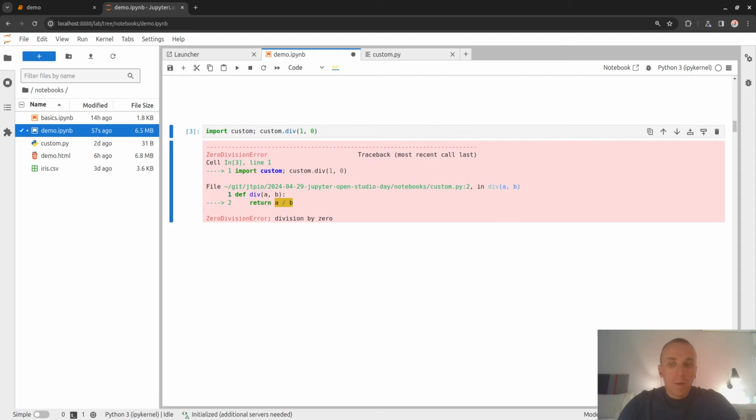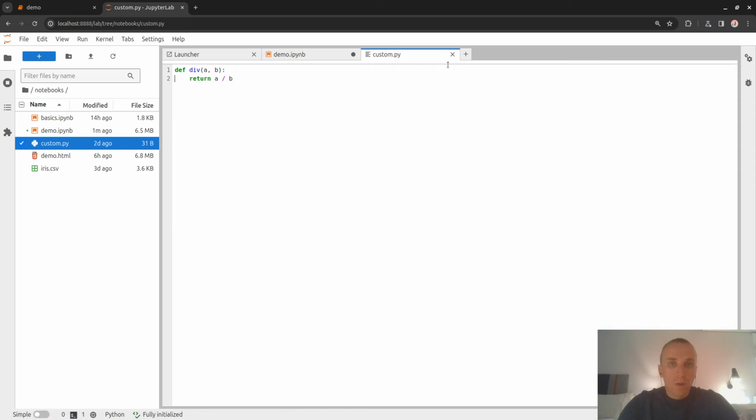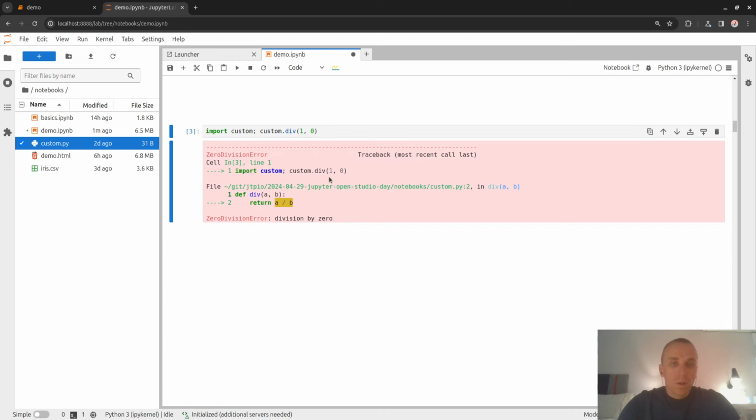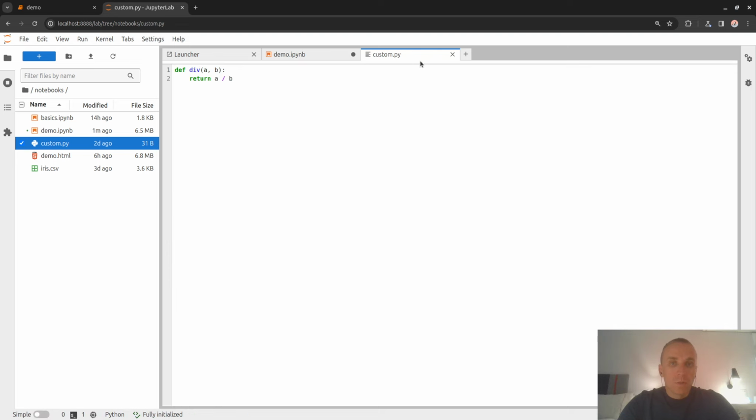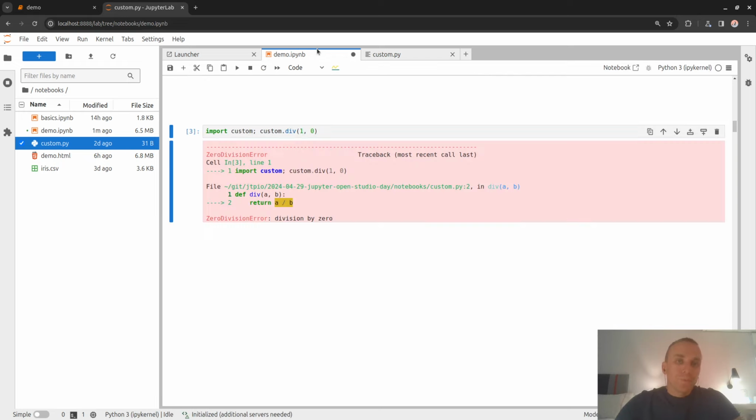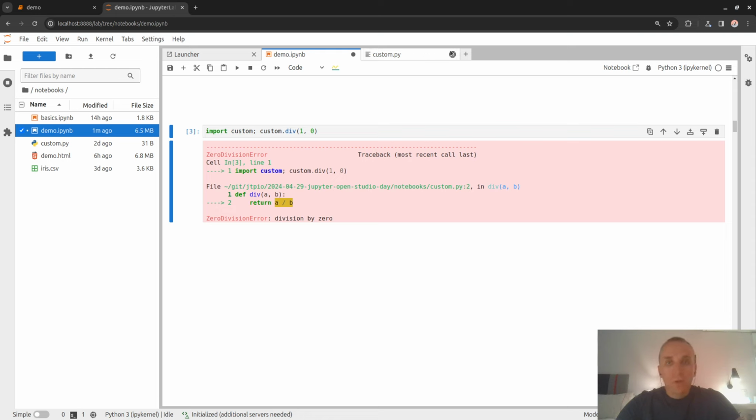Now in Jupyter Lab 4.1, I can click on this file here and it opens this file. So let me do it again. I close it, and here if I click here, I'm directly landing on where the error took place, which is quite useful if you have errors in your code.